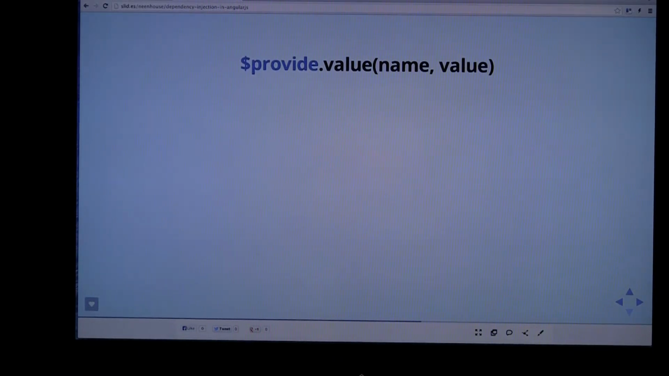So value, this is the value service. This is an even more shorthand way of defining a service.